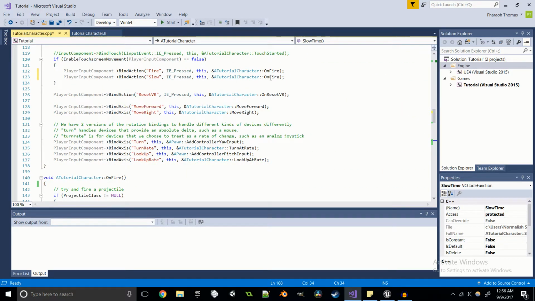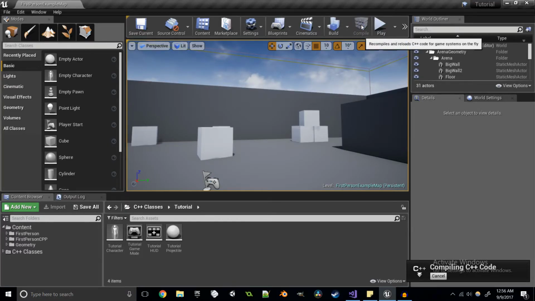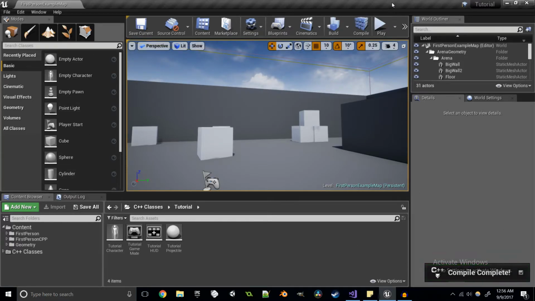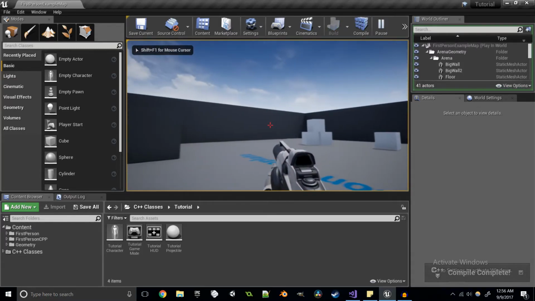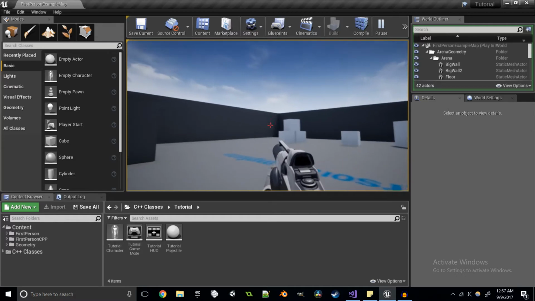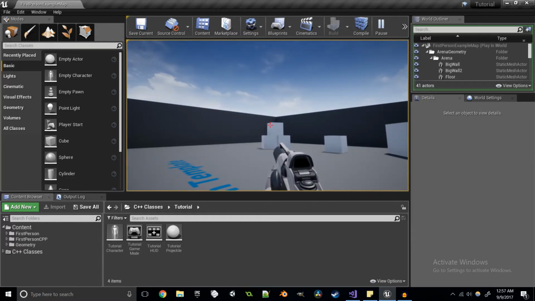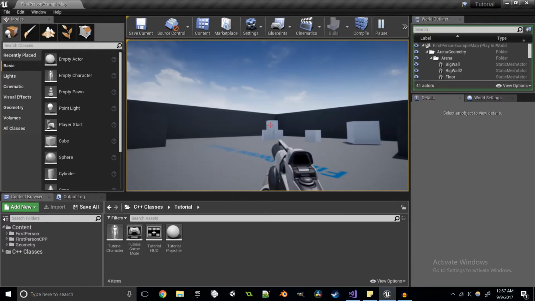Where are we? There we go. Slow time. All right, now let's compile it again, and hopefully it will work for us. Come on, compile, hurry up. There we go. So now I'm going to play, and I'm going to shoot the ball. I'm going to shoot it again, and this time I'm going to press the left and the right mouse buttons at the same time, and hopefully we should see a slow motion shot.